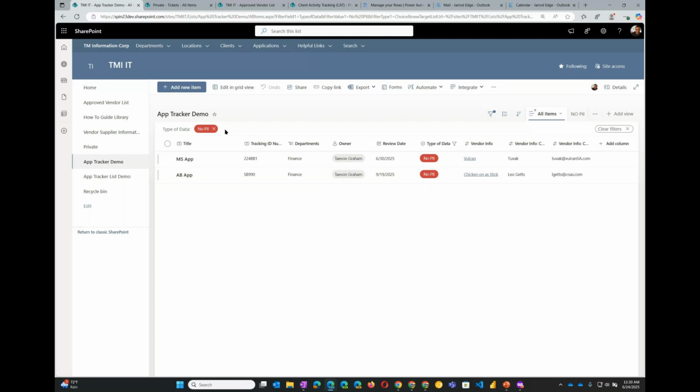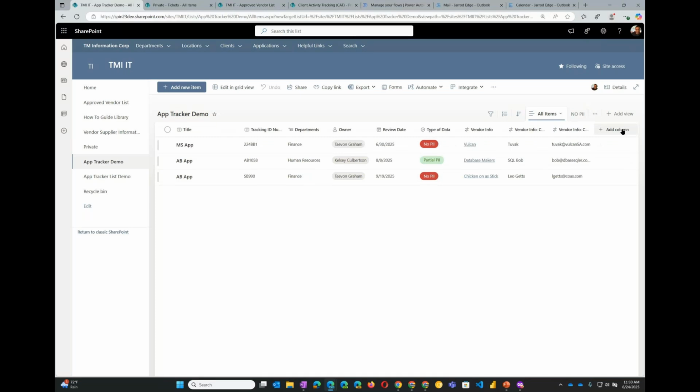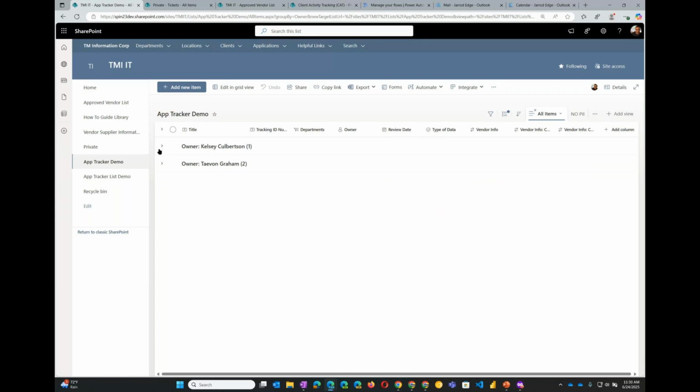So I'm going to go ahead and clear that filter. You can either clear it here or clear it on the other side. So I cleared that filter. Let's just say that we want to do one by the owner as well, like grouped by owner. So I'll come in here and click on that and group it by owner. And now I kind of see it as little folders, if you will, where I can drill into and see which ones are owned by each person, right?